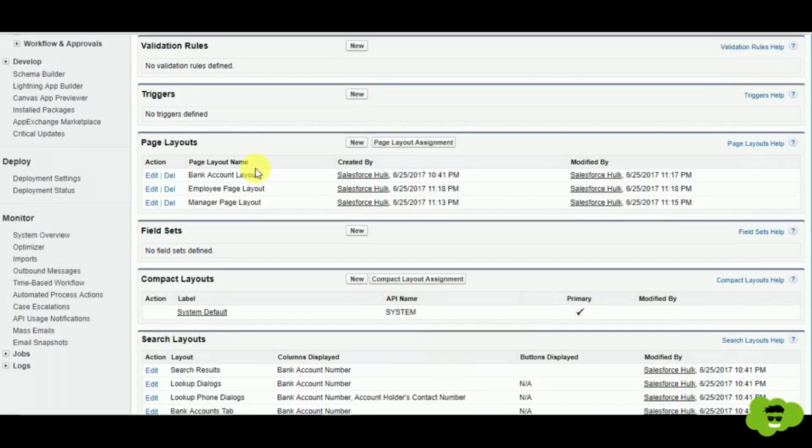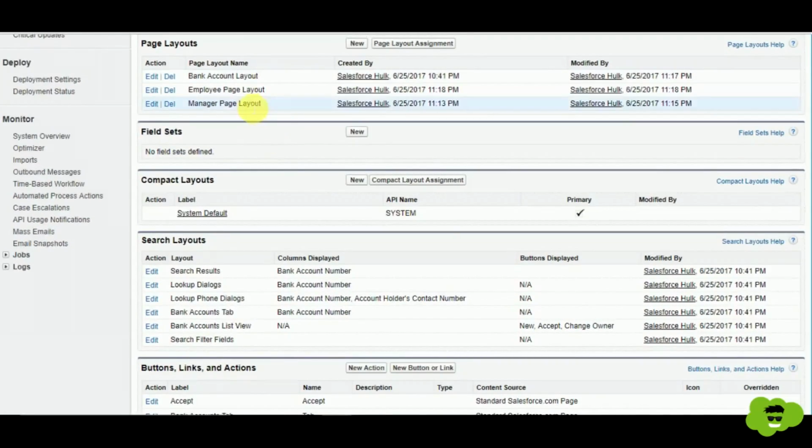So let's just see what page layouts we have. There are three page layouts over here: bank account layout, employee page layout, and manager page layout. Bank account layout is the master page layout which gets created whenever you are creating an object. And let's see what is in the employee and manager page layout.